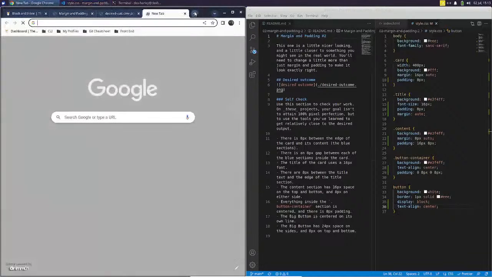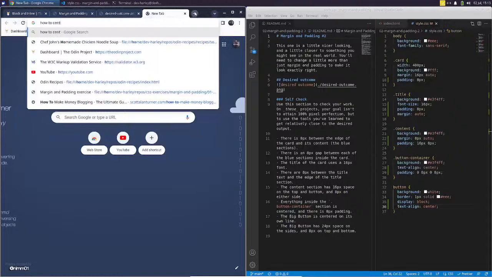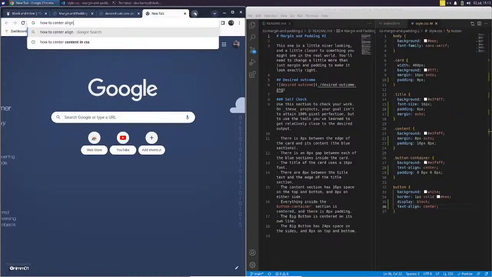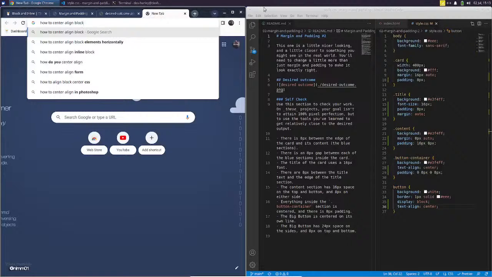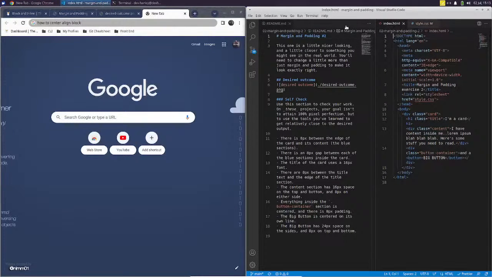Okay, let's see. Let's look it up. How to center align a block. So div. Okay, so this.